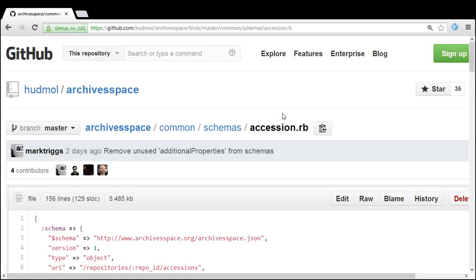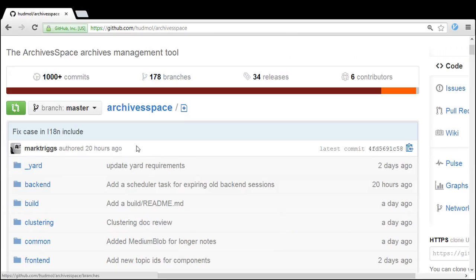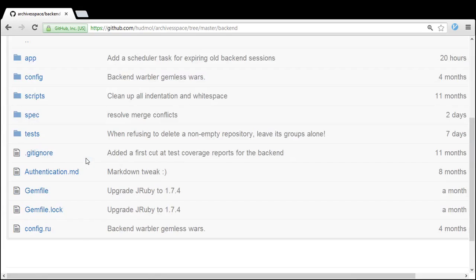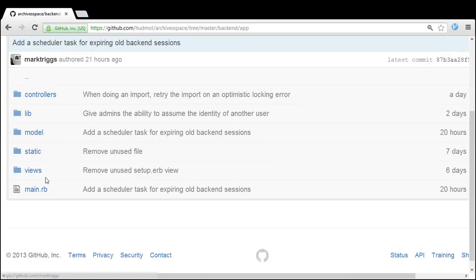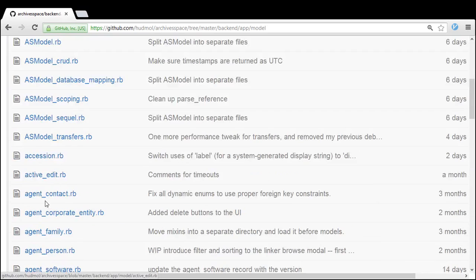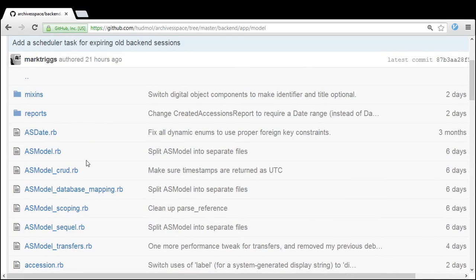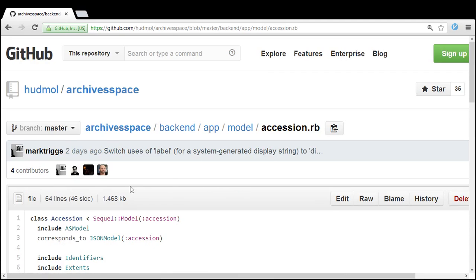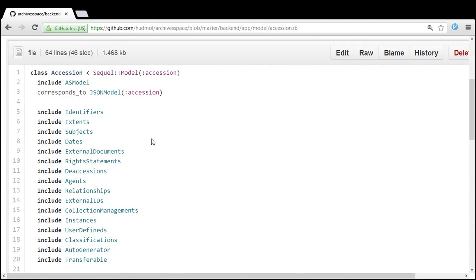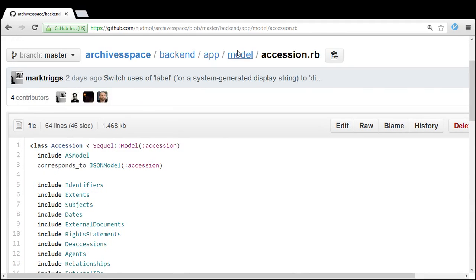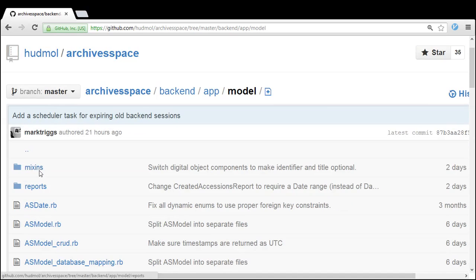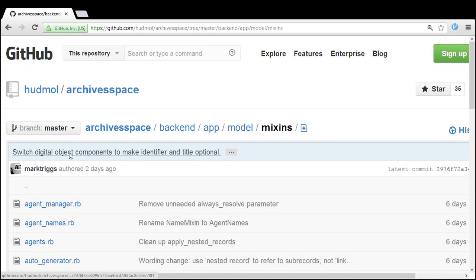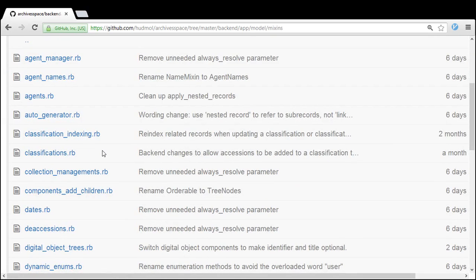Let's jump to the accession model now and find how these relationships are implemented. So this is the accession model, and you can see we say include subjects, which is a mix-in. So let's jump to our mix-ins directory and see how subjects are implemented. So subjects are a link between an accession record and a subject record in this case.